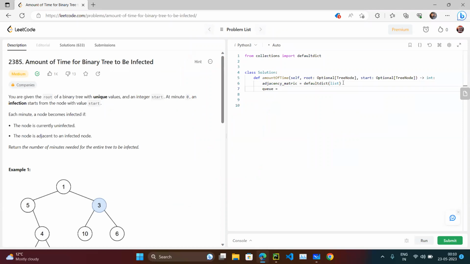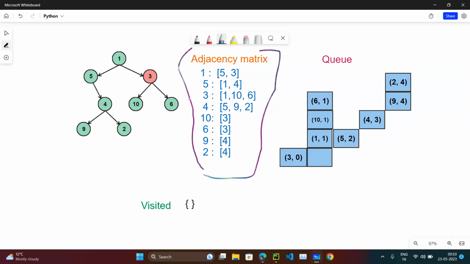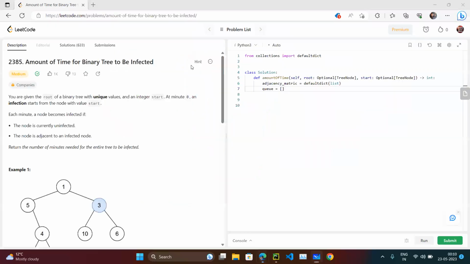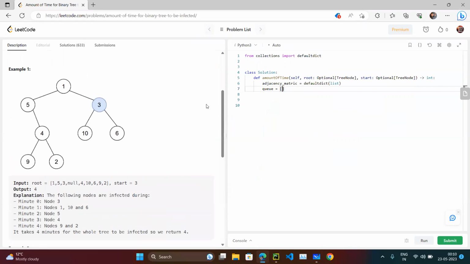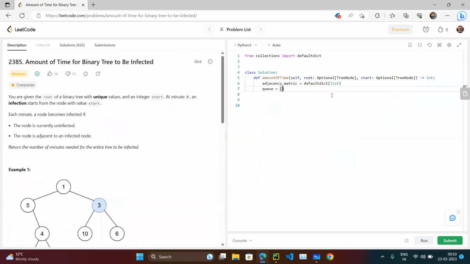Let's take a queue, and in the queue, in the beginning we are going to insert our root node. Our root node is given. And if you see the constraint, the number of nodes lies in the range from 1 to 10 to the power 5, so there is at least one node. We don't need to check whether the root node is empty or not. So first in the queue, we are going to insert the root node.